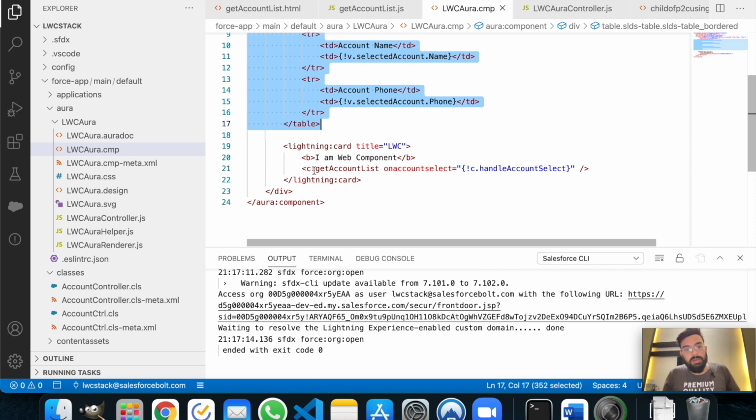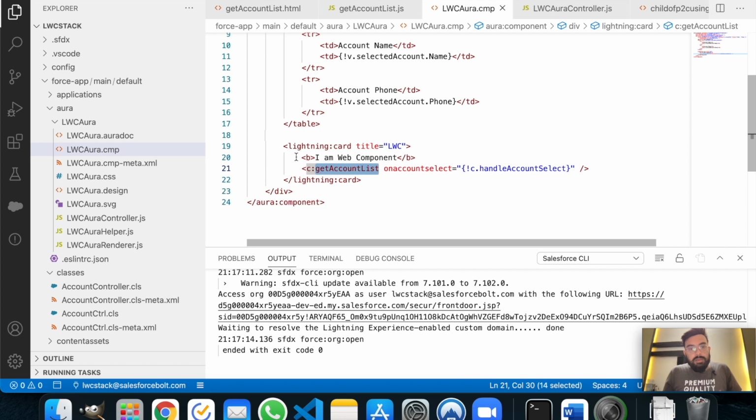So we will be simply using the component tag to get the component. Okay, so this is the part of the web component, guys. Here we are just fetching the web component into this Lightning Aura component. Okay, and we are calling the same function which we have created in the Lightning Web component. Let me show it to you. The function name was account select, and to call the function you have to use "on" before that. So that's why we are using onaccountselect.